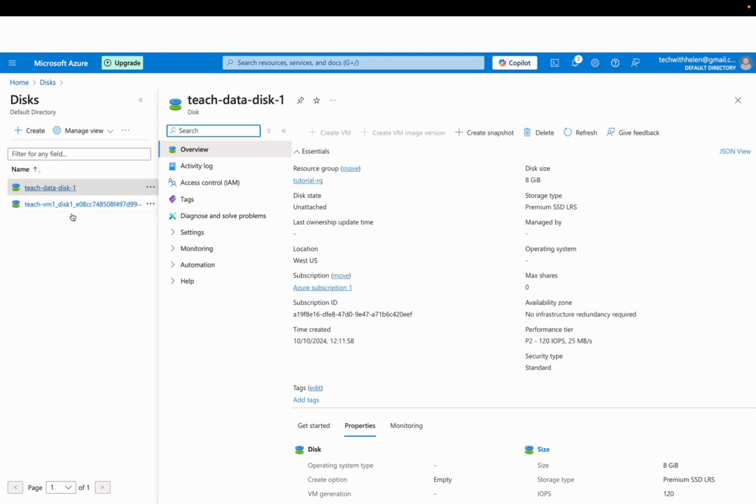I'll be walking you through how to attach an Azure Managed Disk to your VM, a Linux VM, and then how to format and partition the disk, then how to mount the disk to your VM, as well as going the extra mile to persist the mount so that it can persist upon system reboot.